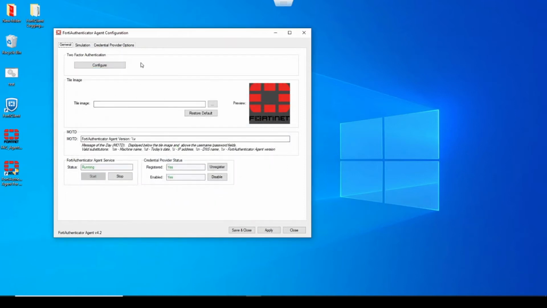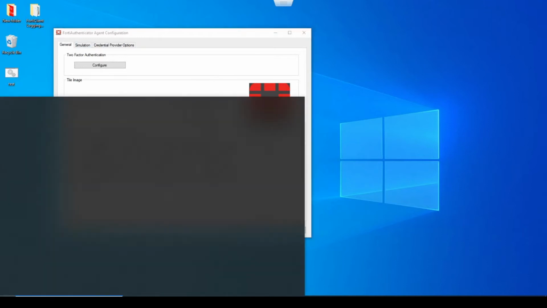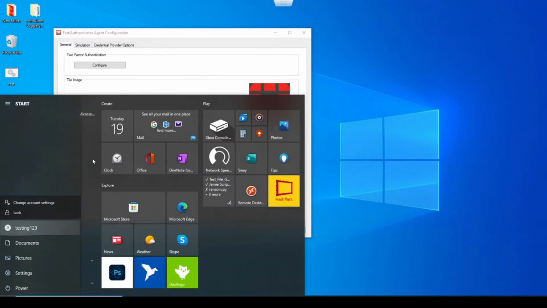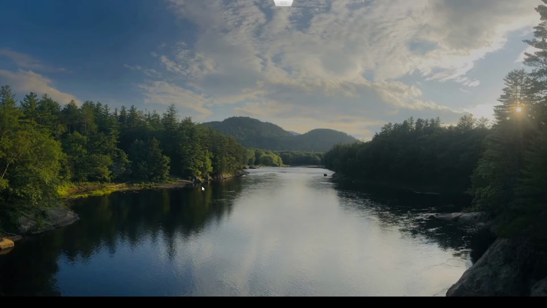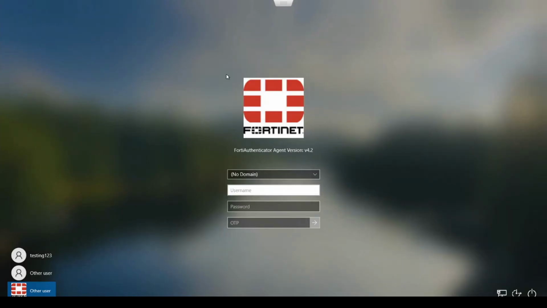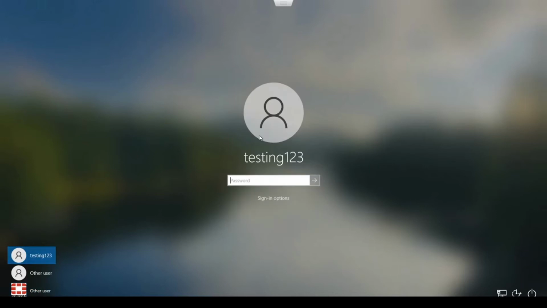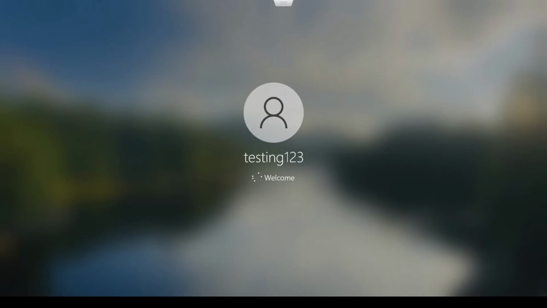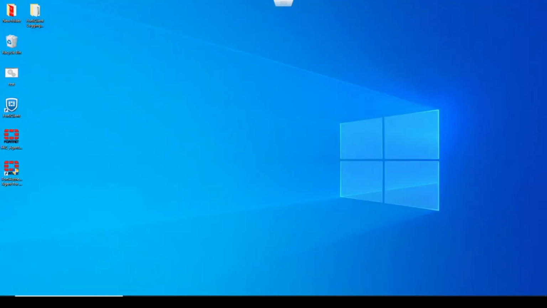All right, so now that we have just a little bit of the configuration set up, let's just quickly log out and see what it looks like from the Windows prompt here. Okay, there we have it. So we do have this FortiAuthenticator agent prompting us on the screen. Obviously, right now I can completely bypass that just by going back into testing 1 2 3 and typing in Fortinet. But I just wanted to display that we do have the Windows login prompt that's been changed, and then we'll eventually get to the point where we remove the bypass that I just did.